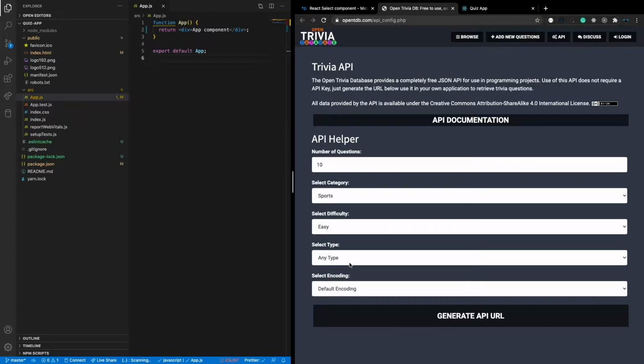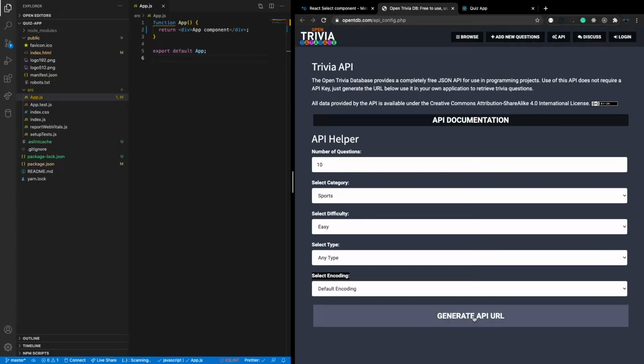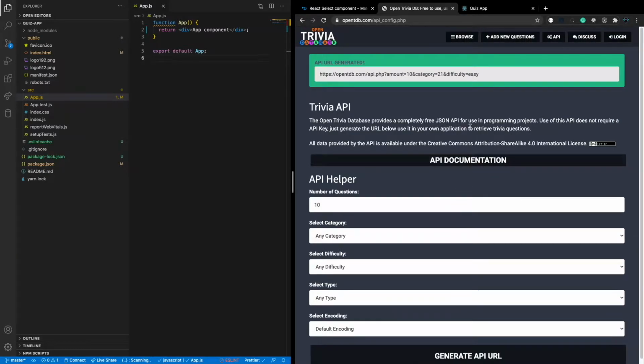We are not going to use this because it's not reliable. This is a free API, and it doesn't work perfectly, so I'm going to ignore this one. And the last one, also an option, is to encode your URL. We are not going to encode it because this is for learning and development. And you can press this Get API URL, and it will automatically create this URL for you.